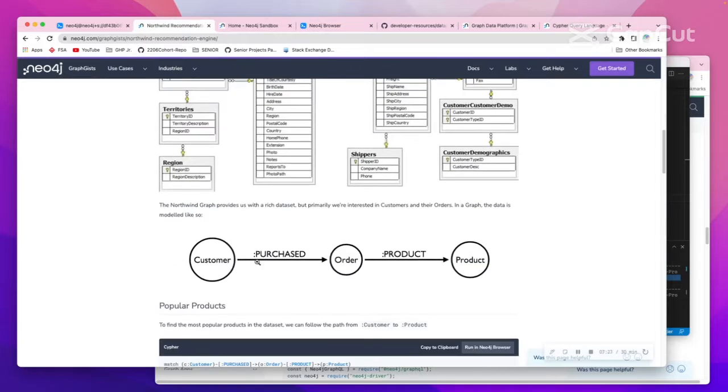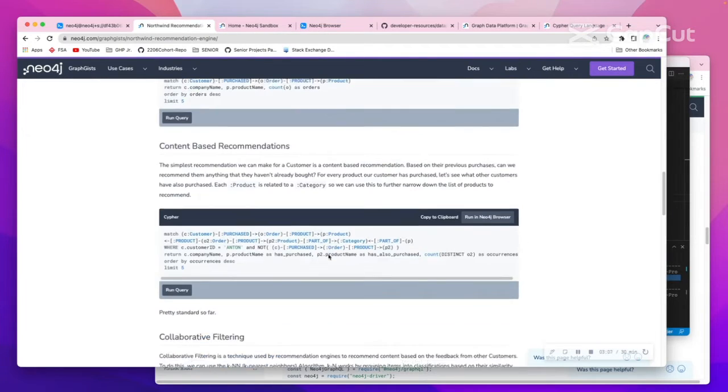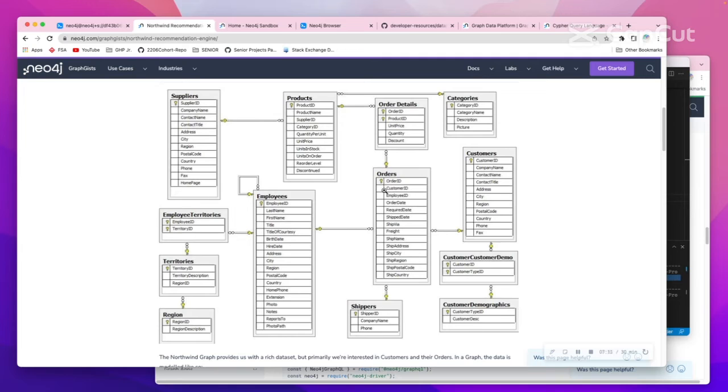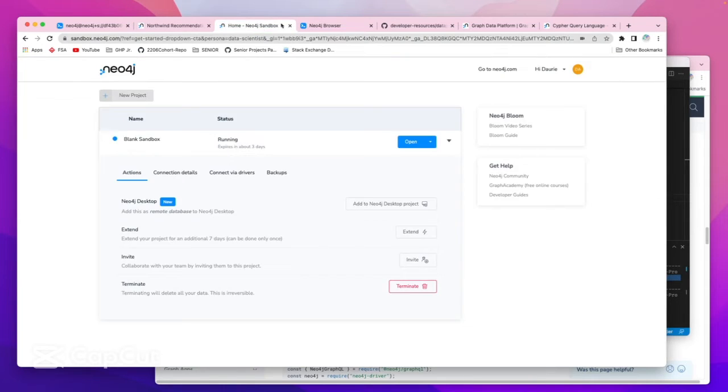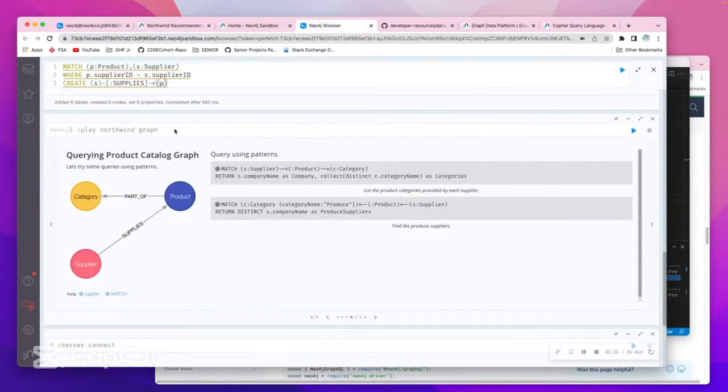This is called Northwind, and they have a lot of these types of tutorials with data sets, kind of walking you through how it works. I think the takeaway here is that Neo4j is for large data sets with complex relationships. It's not going to be really needed for a personal project. But I think this whole thing is really cool.